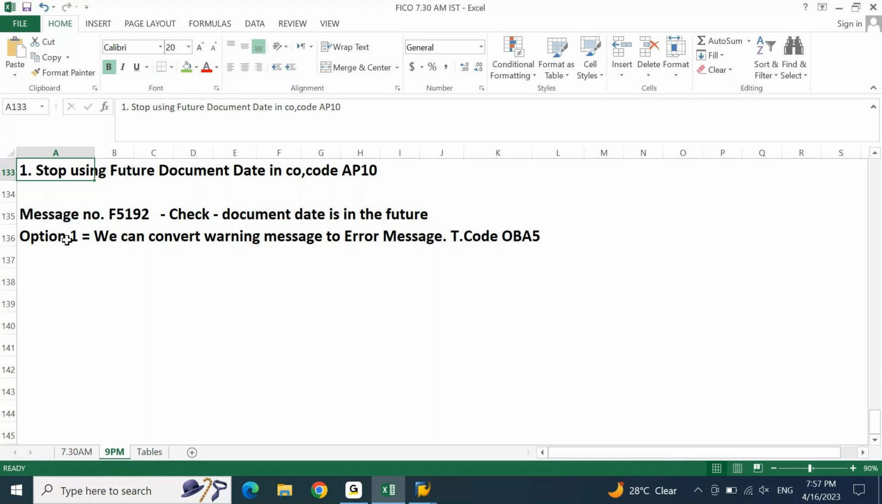It applies to all company codes. Sir, it's only applicable for some users, right? All users. The first point that you said is valid because in our requirement we have clearly mentioned stop using future document date in company code AP10. Which means for all the other company codes, future document date should be valid. You have no requirement from other company codes to stop future document date. So if you do this setting at the error message control level, this is a client level setting applicable for all your company codes.